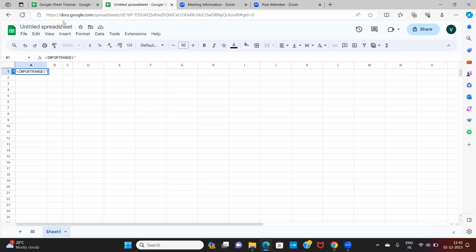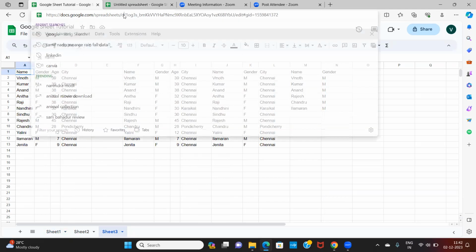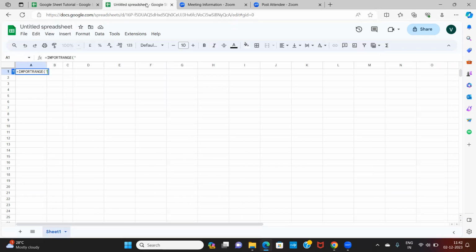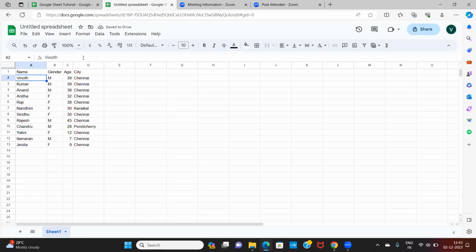And I'm going to provide the URL like I have done before. Then I'm going to press comma. So this is the sheet from which I need the information. I add an exclamation symbol, and then I type A colon D. I close this and then close the formula with a bracket. Now if I hit enter, you will find the information automatically flowing from this Google Sheet to this sheet.